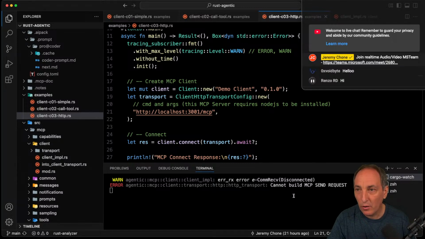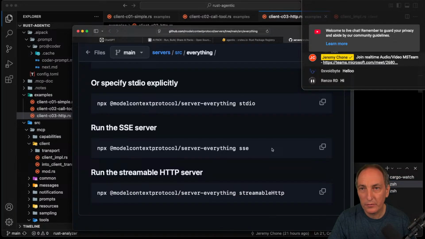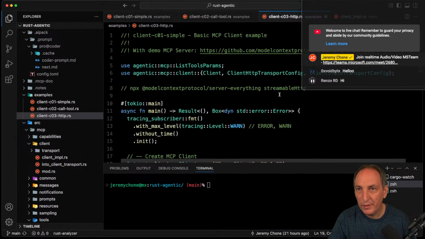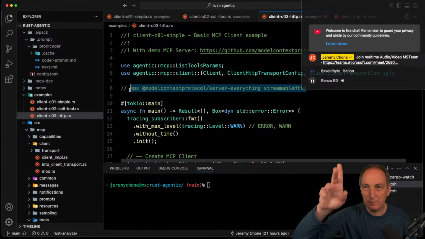So why doesn't it work? Well, it's because we didn't start the server. So we're going to go there, and we're going to take that guy. And by the way, I put it there as well. If you go to the Agentic crate, you will find that.